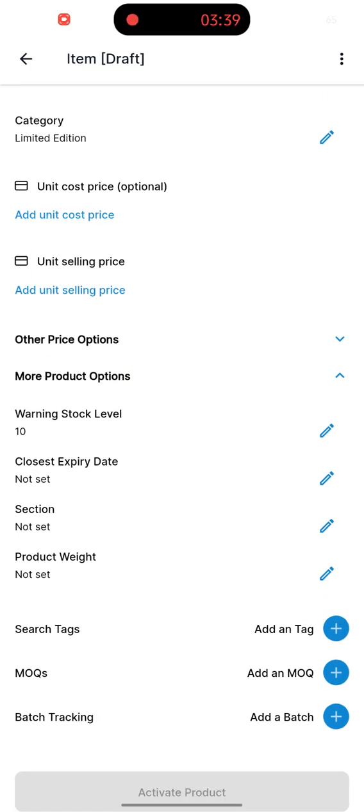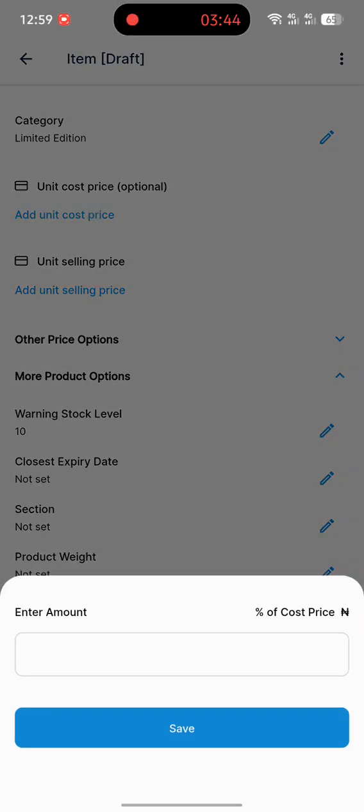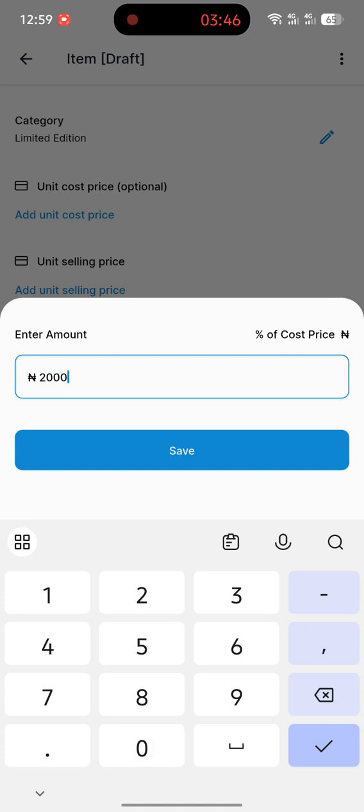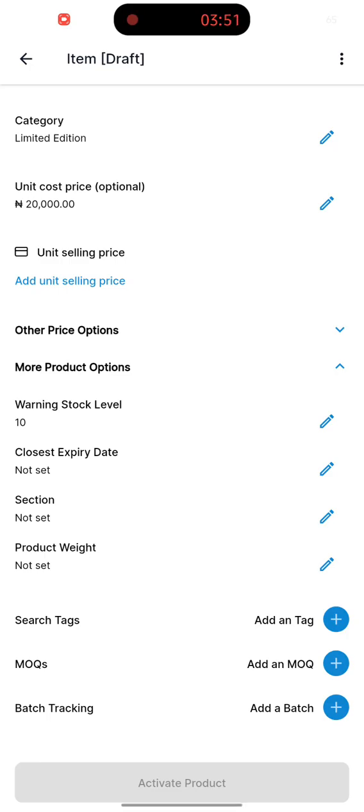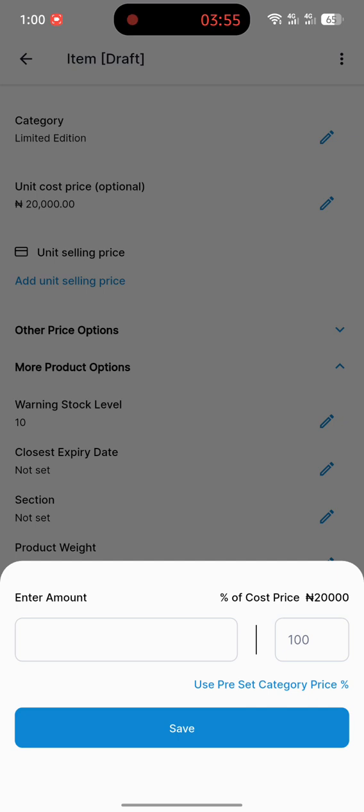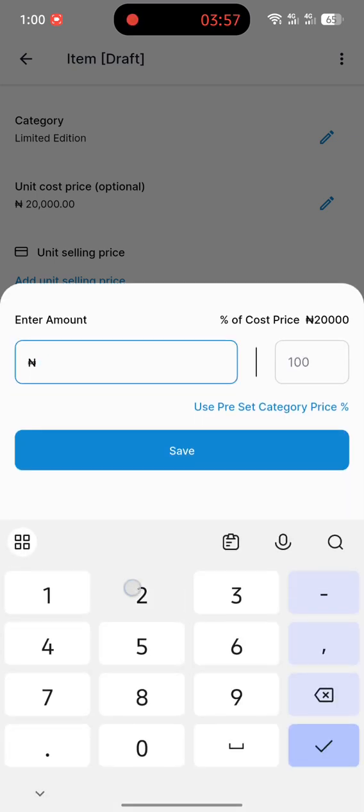Then we move on to the cost price. It is optional, but I'm going to add my cost price for this demo. Let's put 20,000. And then the next one, selling price, very important. This is the price you want to sell to your customers. Let's put 25,000. And as I'm typing the selling price, you can see here that we see percentage of cost price. This tells you the percentage of the cost price that you're selling to your customers. Then I click on the save.